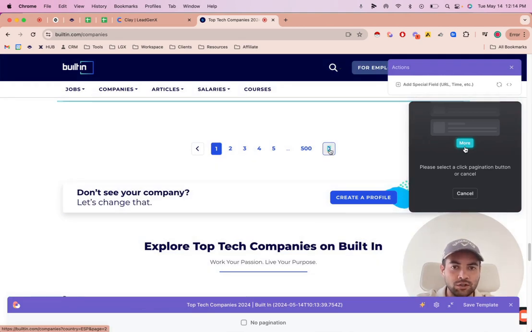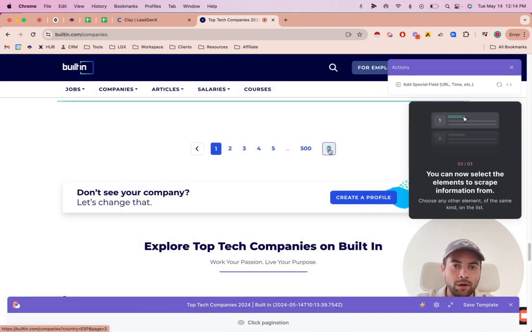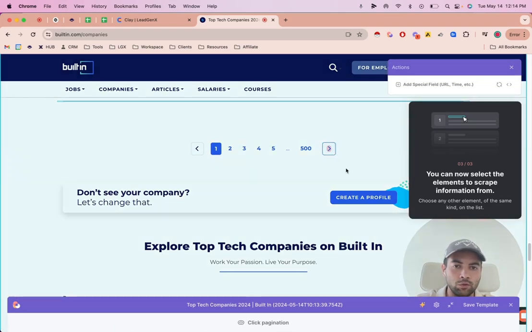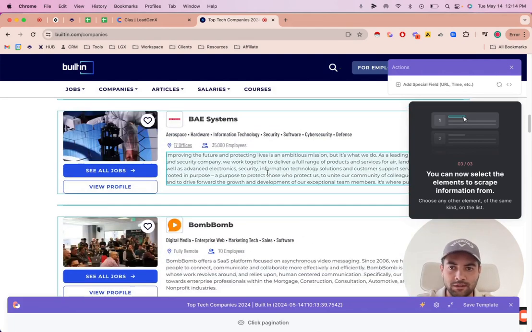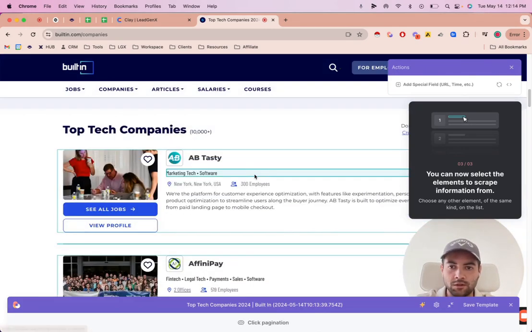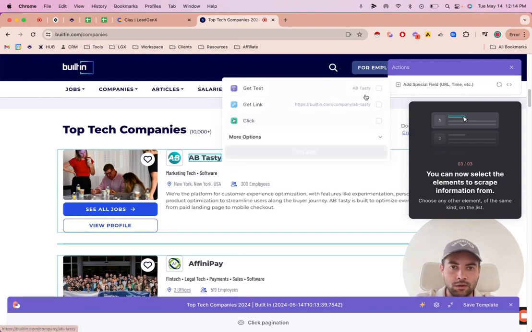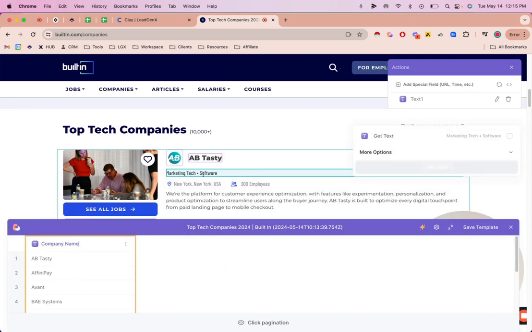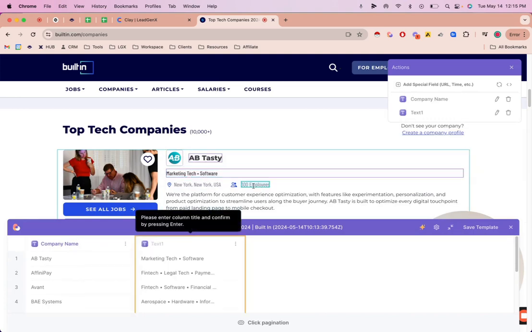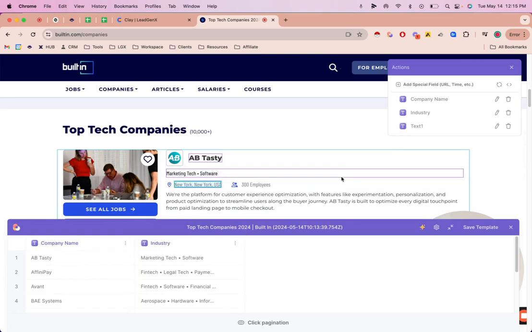Please select the click pagination button. And so this is the button that we want the scraper to click on in order to scrape the next pages, right? And now we can start building out our list. And so we're going to be selecting the elements that we want to pull. We'll pull this, which is a company name. We'll pull this, which looks like it's the industry. And then we'll get their location.